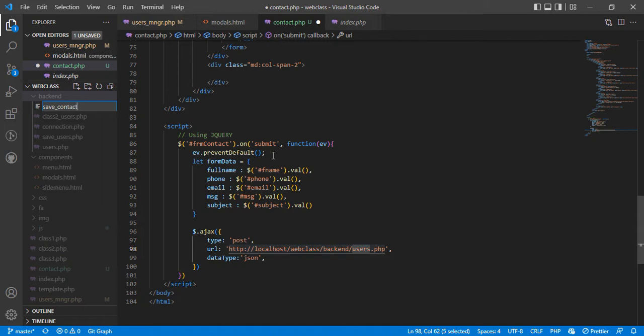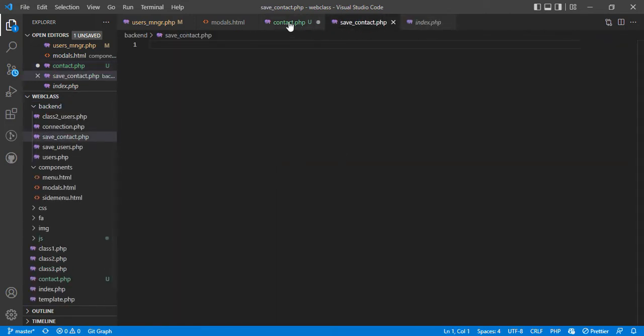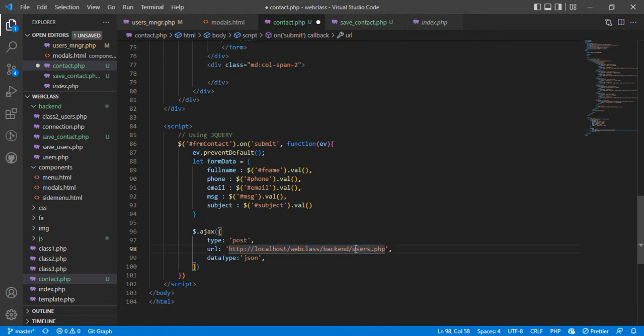Let's say save contact dot php. So this is where we're sending the data to. Our URL will be backend slash save contact dot php. Now this is how we receive the data. We receive it back in the form of JSON.